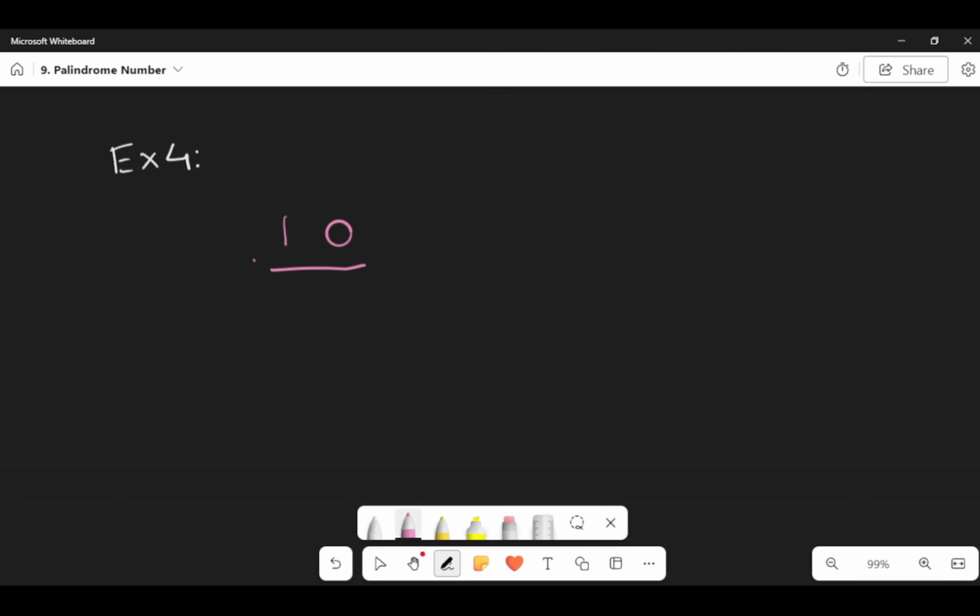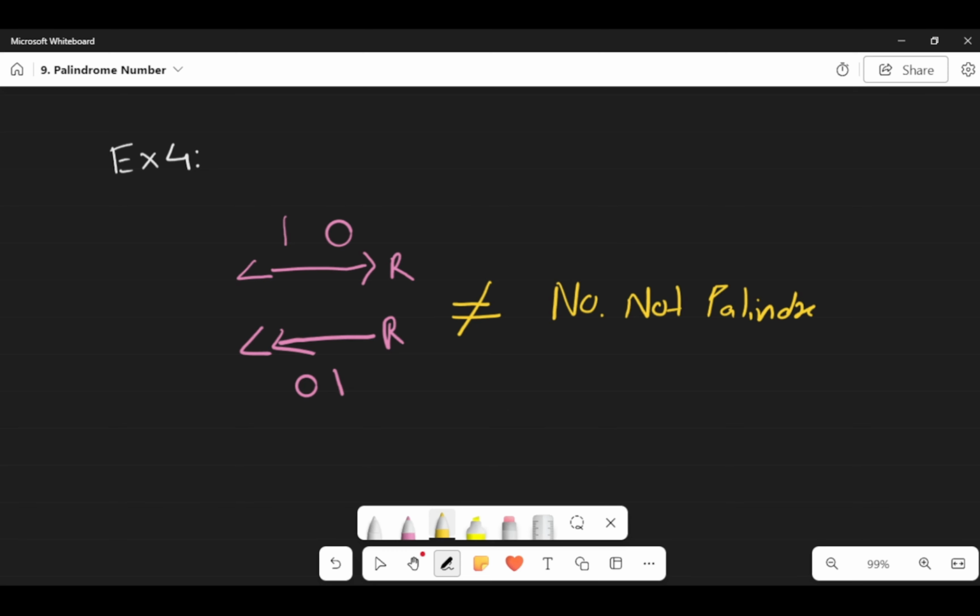If I read from left to right, then I will read 10. But if I read from right to left, what will be the answer? 01. Okay, it becomes 01. So it is also not a palindrome number. It is not equal, so the number is not a palindrome. Okay, got it?